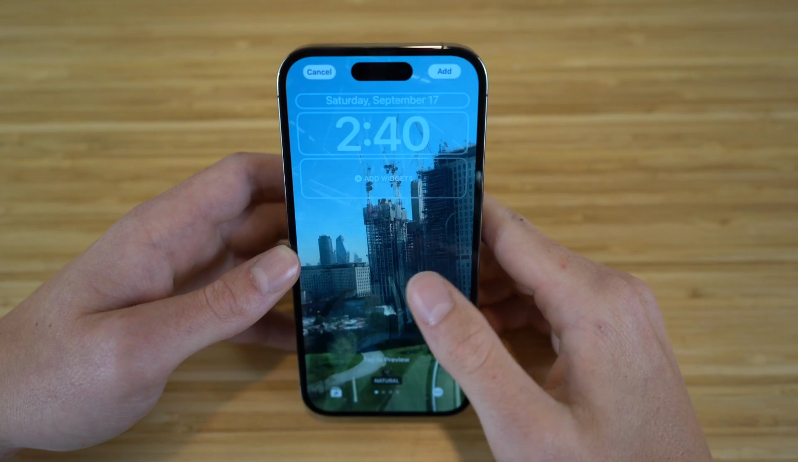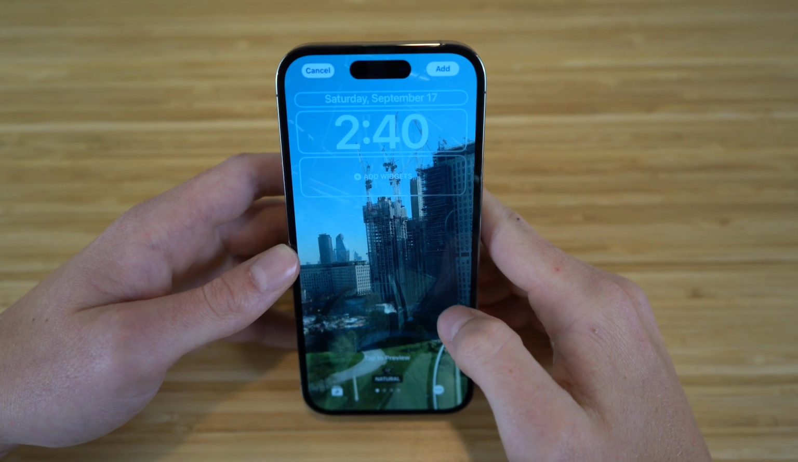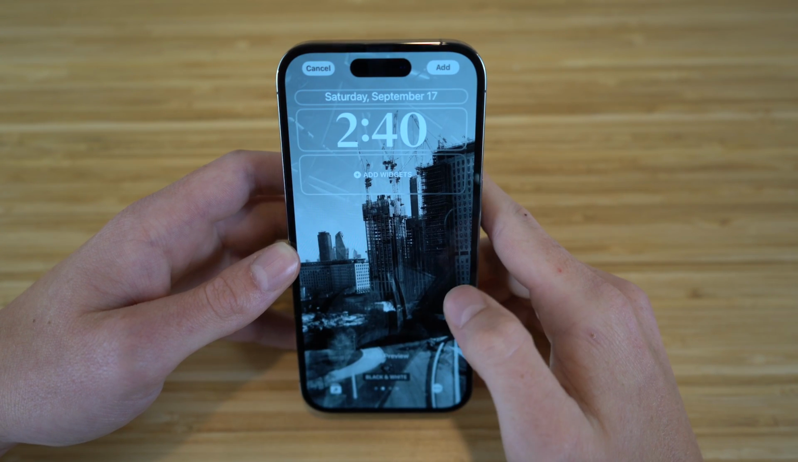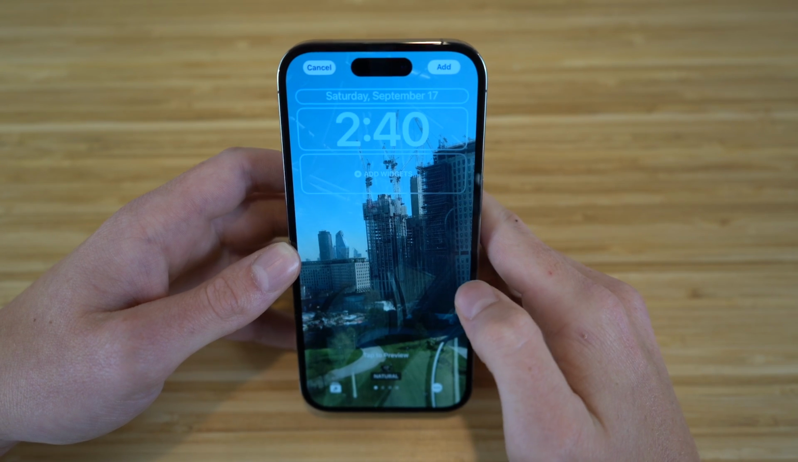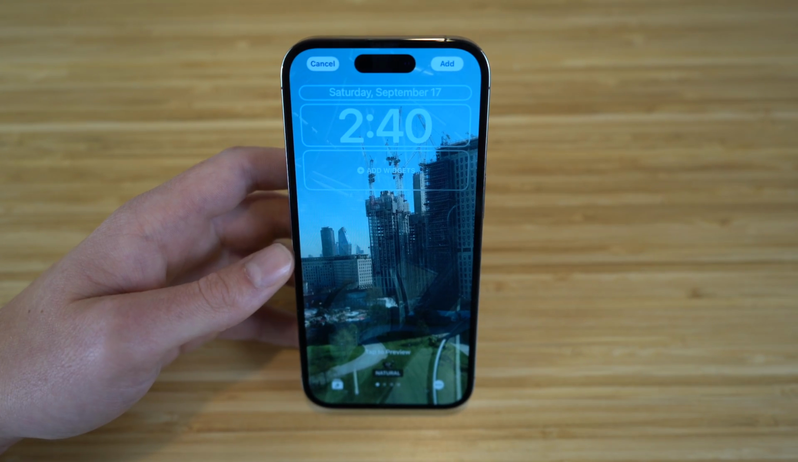And all these photos are great. So I definitely recommend trying it if you like taking photos and have some high quality ones. You can choose the black and white option, duotone, color wash. Any of these options you can choose from with your lock screen on your iPhone and iOS 16.